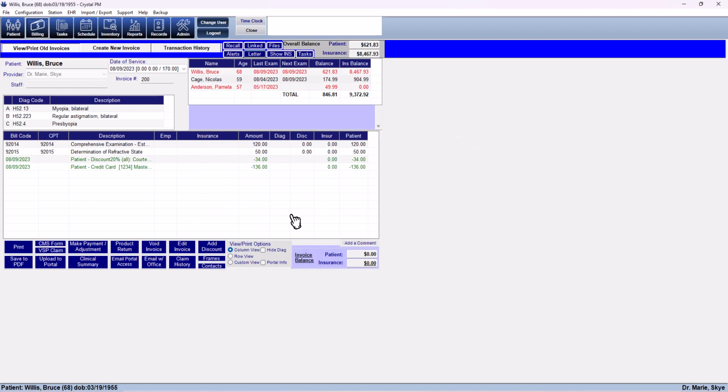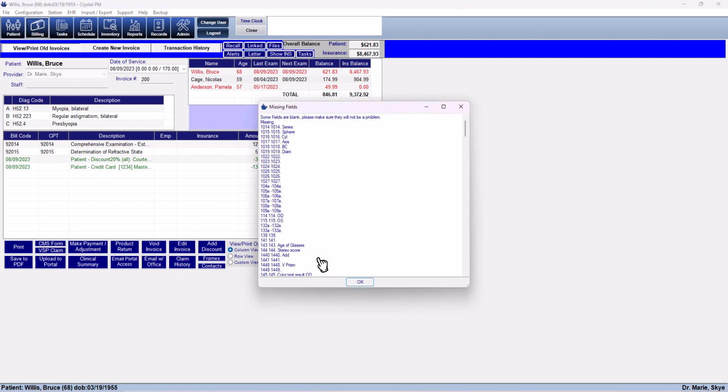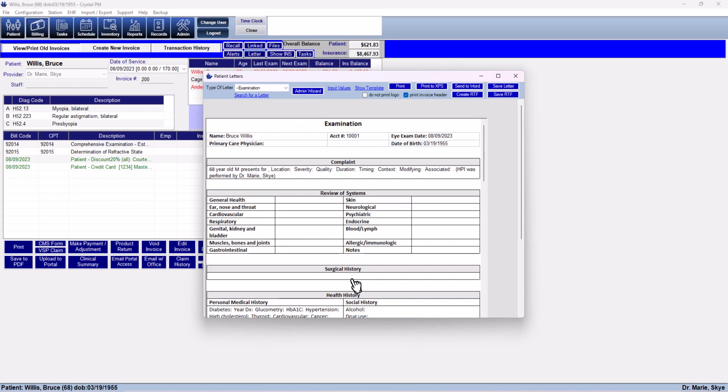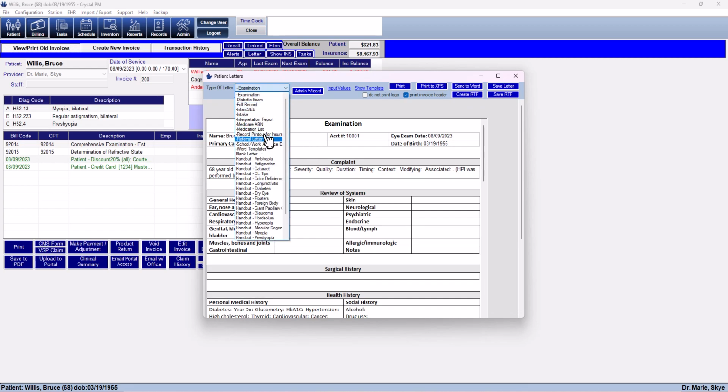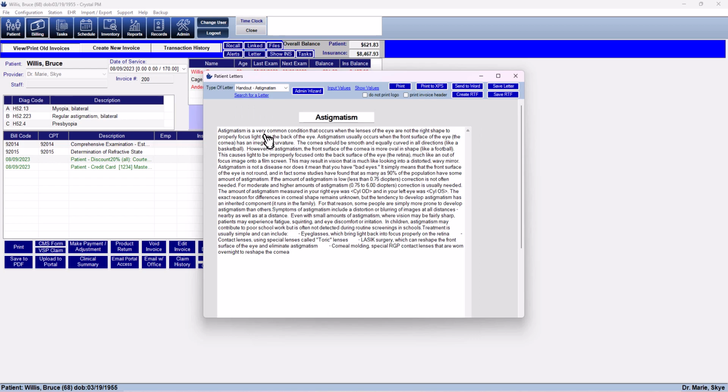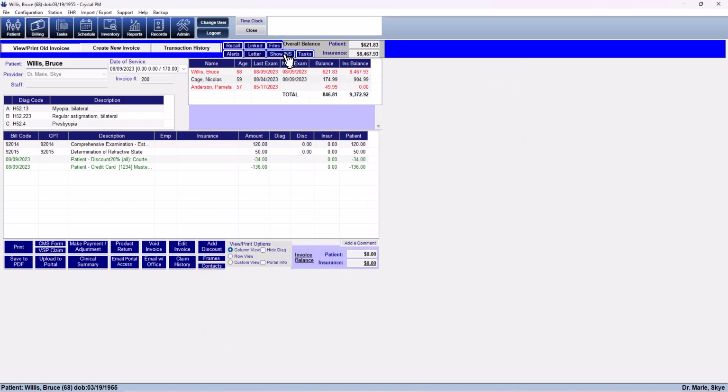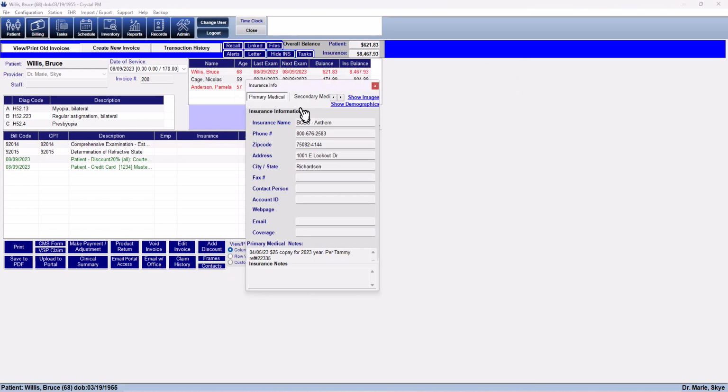Letter, this is where you can create letters and print them out. There are multiple different kinds of letters that are defaulted in here already. However, if you decide you would like to customize these, you can. To the right of that is Show Insurance. This is going to show you this patient's insurance listed on their account. Right here is Blue Cross Blue Shield and my medical notes for Blue Cross Blue Shield.